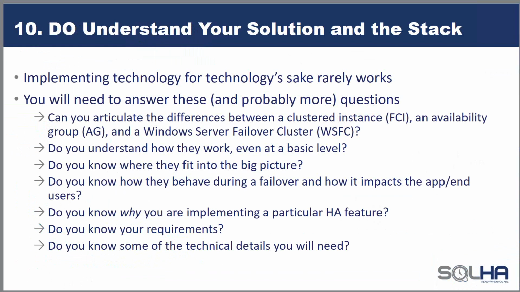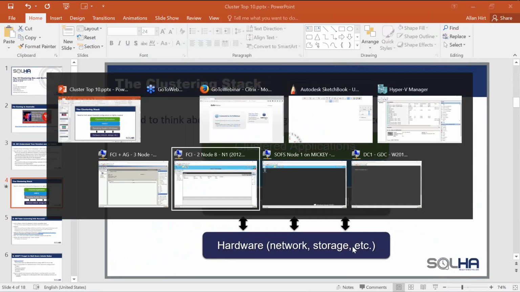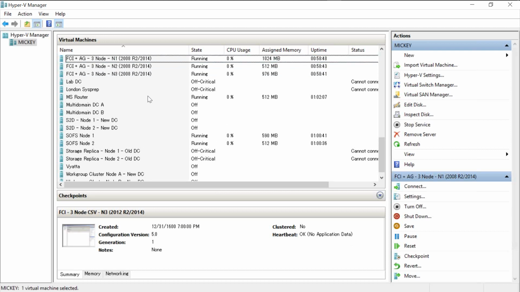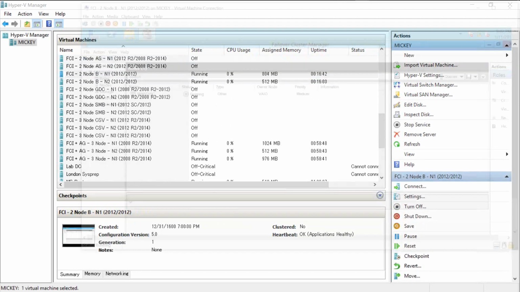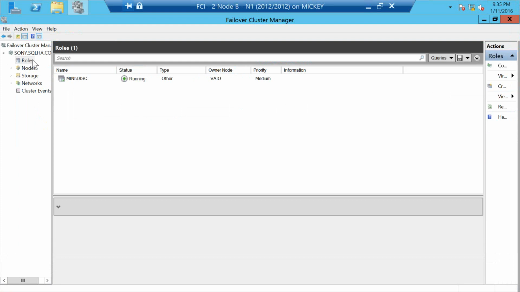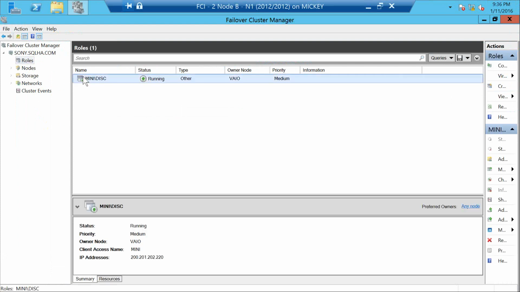Let's actually have a look at that. Let me go to Hyper-V Manager and go to my FCI here. Let me make this full screen. I've got a Windows Server Failover Cluster, in this case sony.sqlha.com, and I've got an FCI here. So let me connect to that.